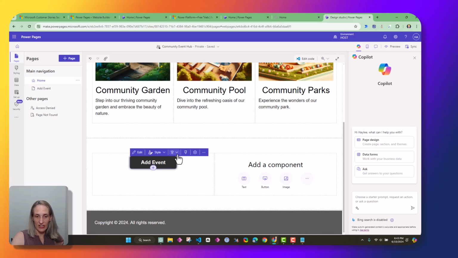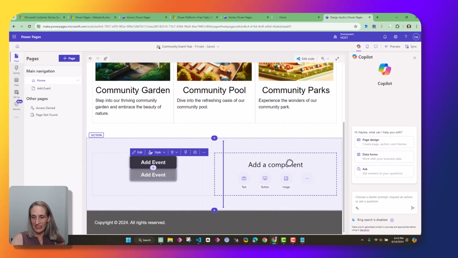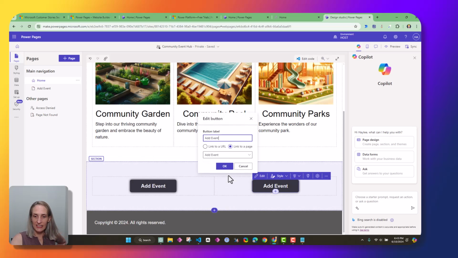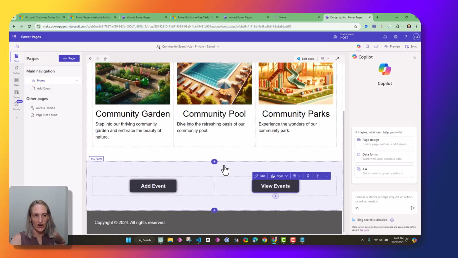I've aligned it in the center and I've styled it. So again, because I'm lazy, I'm going to duplicate this and then I'm going to select it and drag it over here. So now I have my add event button. I'm going to hit edit, and this one is going to be view event. There's multiple view events. And I don't have a page right now, so I'm going to stick to the add event page. But I'm going to come up and create a view events page.